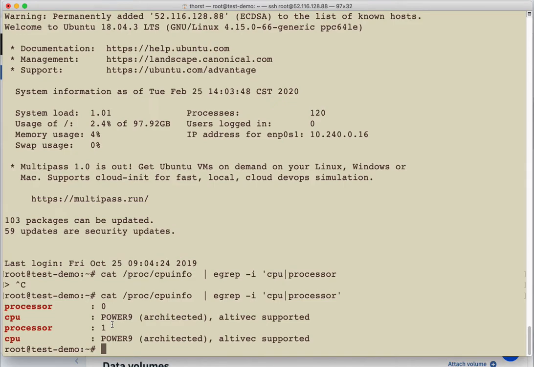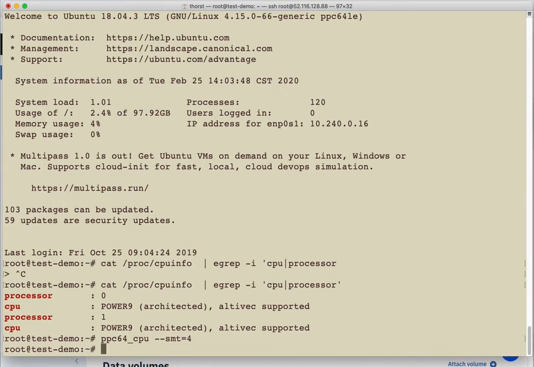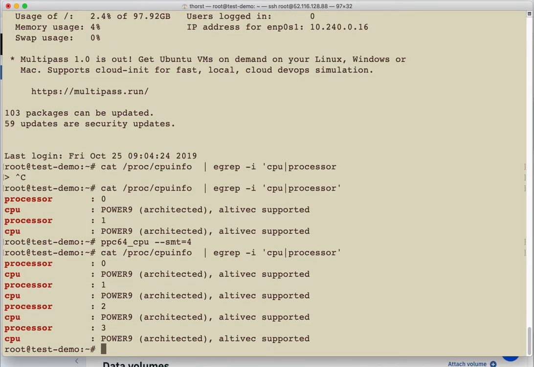However, since the power nodes have 4 physical threads available to it, you can take advantage of that by running the ppc64_cpu --smt command to bump up to 4 threads. And that doubles the threads per core. So now I have all 4 threads available on this instance. By default, we boot into SMT2 mode for compatibility reasons. There's a fair amount of software that's built on 2 threads per physical core.